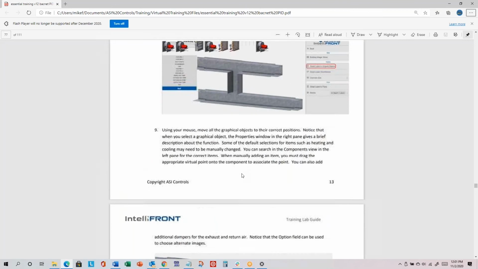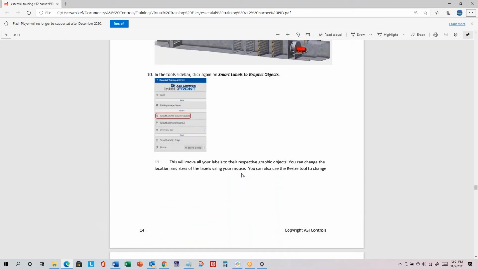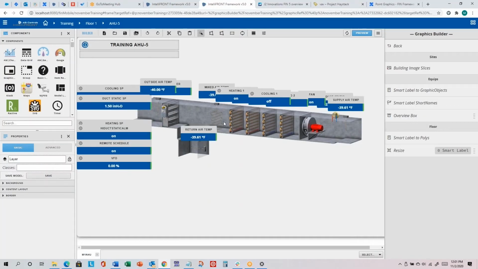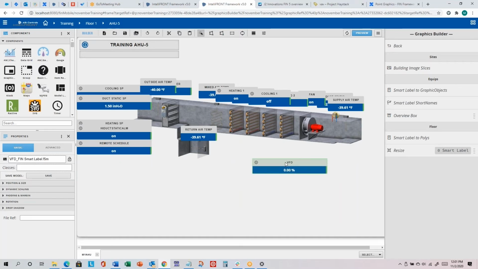So once you get all of your components in place, then you can smart label the graphic objects again. And you get a little more overlap here because there's just more components. The first thing I like to do is delete these ones on the left that I didn't choose components for. In fact, except the one for VFD, because we might want to show the VFD value as well. So before I delete, I can move VFD out of the way, maybe resize it to make it smaller, and put it up near the fan.